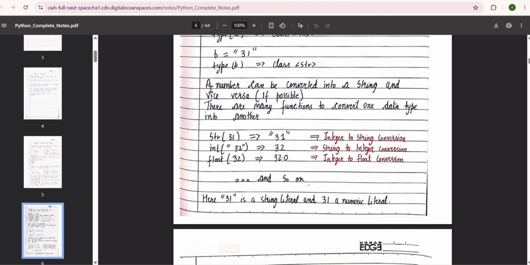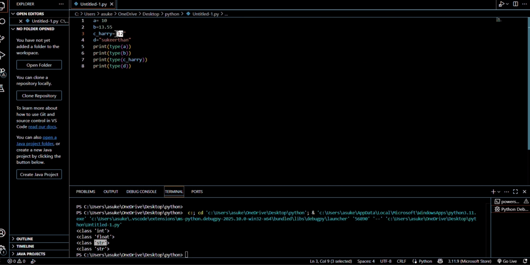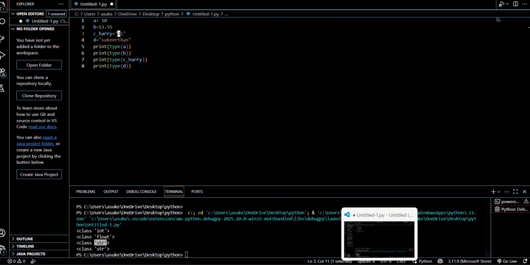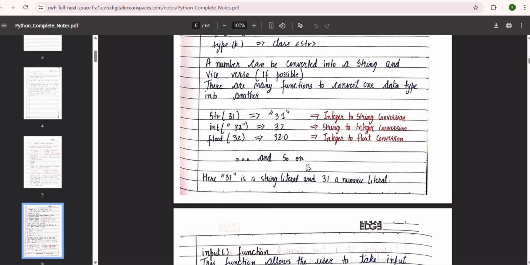Okay, let's move on. A number can be converted into a string and vice versa if possible. There are many functions to convert one data type into another. Here 12 is an integer, but we converted 12 into a string by using double quotes. When anything, a number, special characters, or anything is given between double quotes, it will be changed into a string data type. Let's go on.